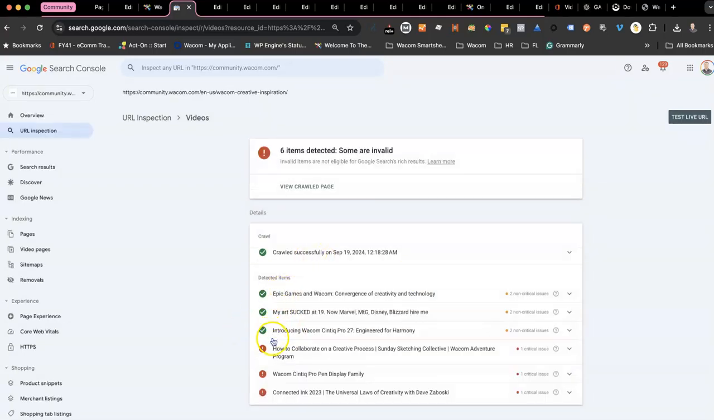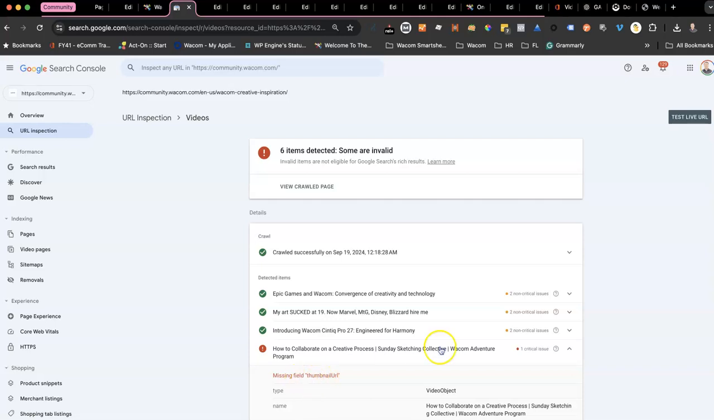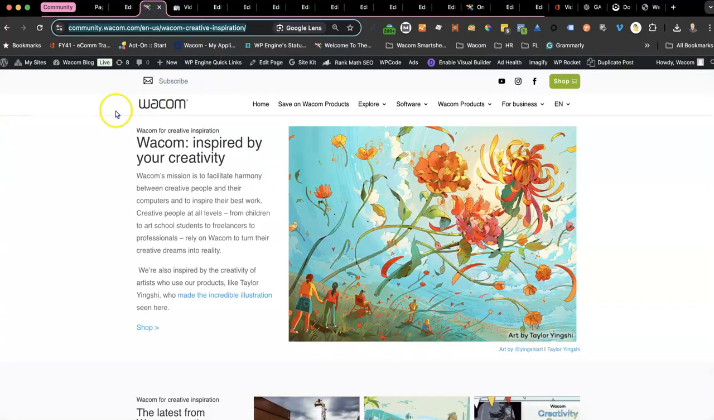As you can see here, we've got 3 of them that are fixed, and this one here isn't. And when I open it up, it says missing thumbnail. Right, so we want to clear that up. Here's one of the pages.